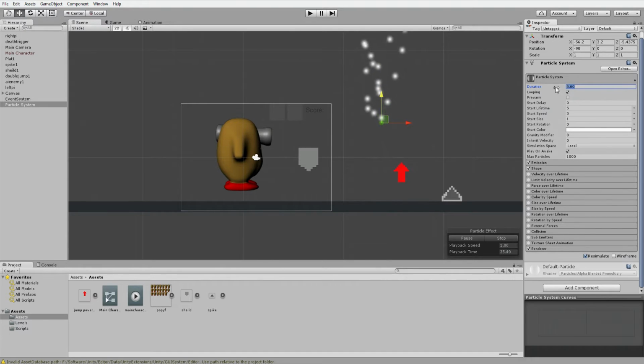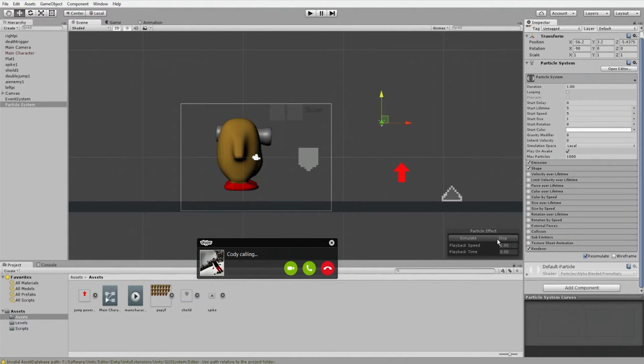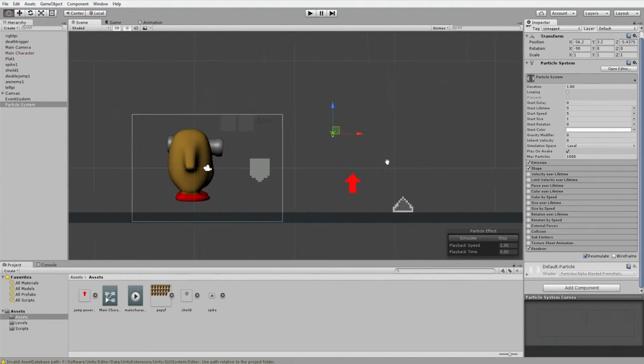So we're going to do a duration of 1, which is about the right time, and we don't want it to loop. See how it's going continuously? We want it to just do its thing. And you see down here it's got the simulate, the pause, and the playback. If I hit stop, it says the playback speed is 1, and the playback time is 0. If I simulate, it does that for a certain amount of time, and then it stops. You see down here, it only goes for a second, and then it stops. That's what we want, because we want it to happen when we fall off the map, or when we hit the spike, it shoots up and then goes away before it deletes our character. So let's go ahead and do that right now.